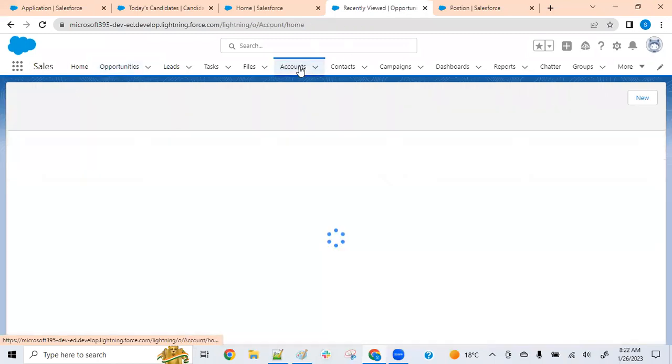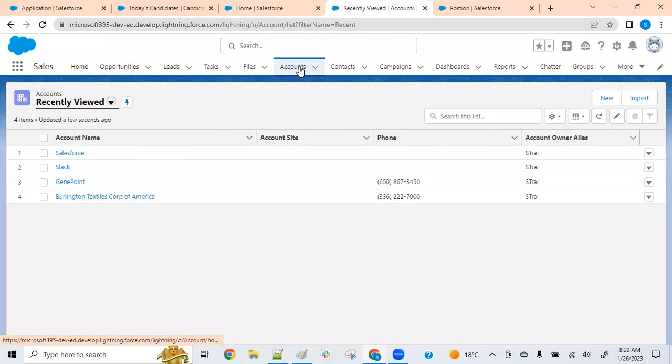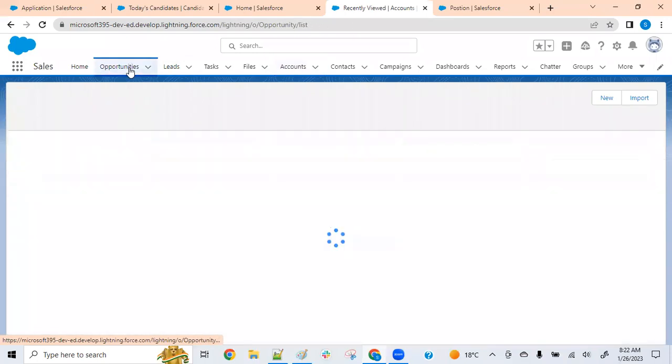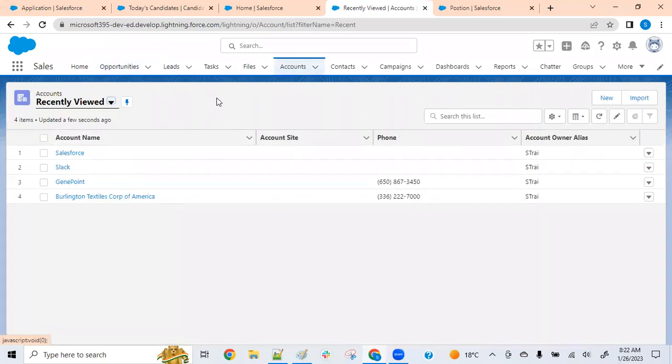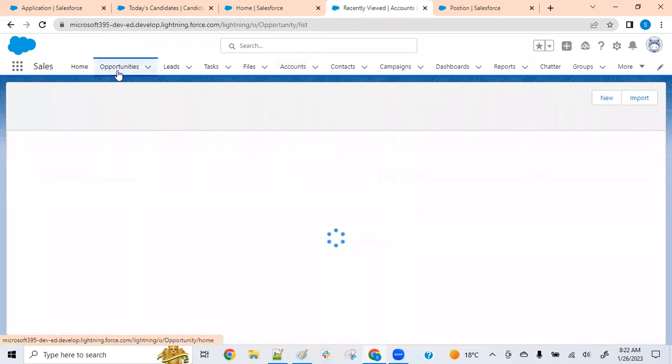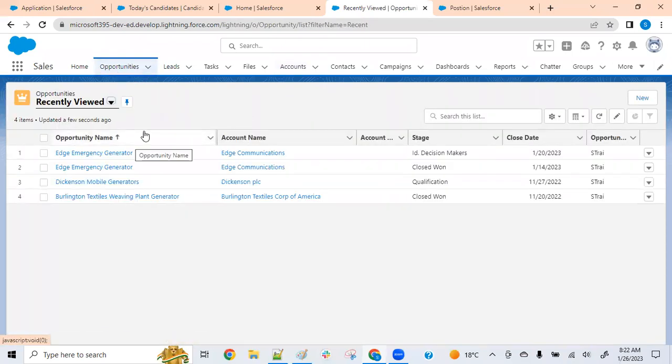Account is nothing but whom we are selling to, as an organization. Opportunity is what we are selling. These two objects we can track for the customers. Let's suppose Salesforce is using the CRM. Whoever purchased Salesforce CRM, Salesforce will enter all those customers in this object, and what they are purchasing. Maybe they purchase the Sales application, maybe the Marketing application; different licenses will be there.